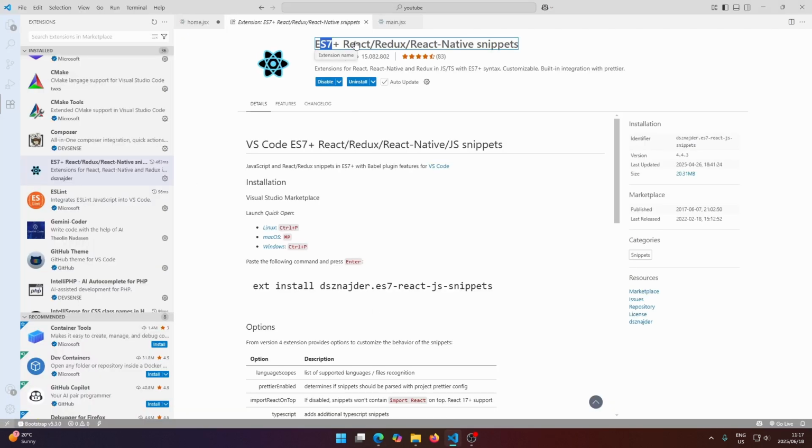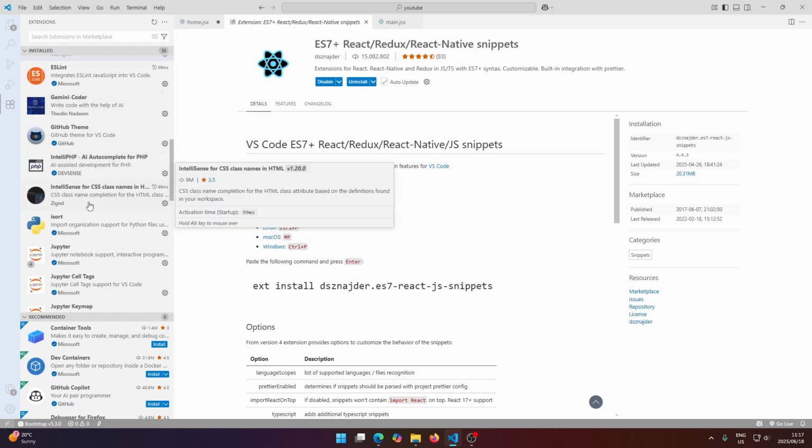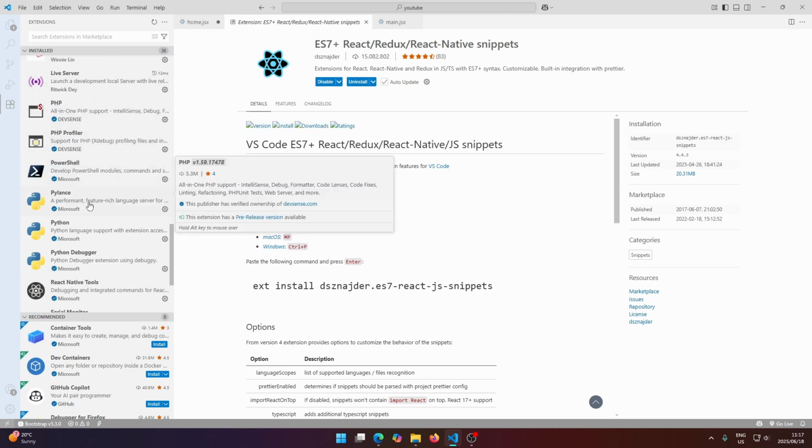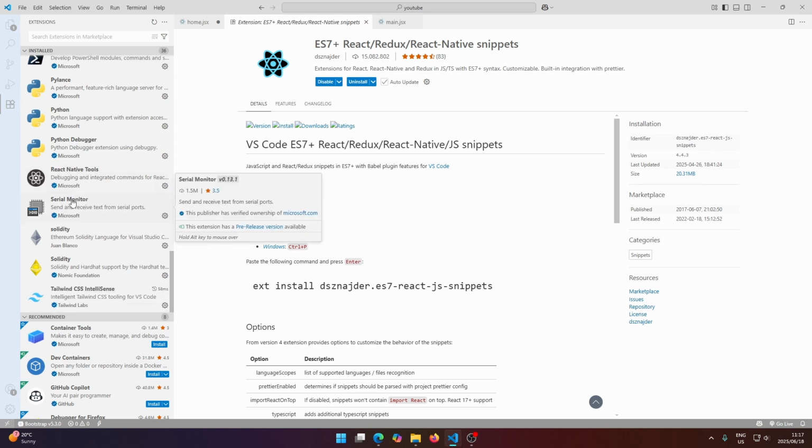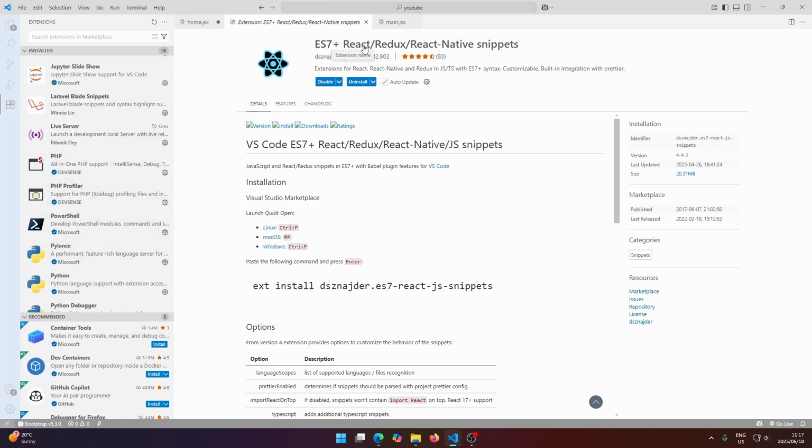I accidentally clicked on something there. ES7 plus React/Redux/React Native snippets. You want to search for this extension and install it. And I think there's another one down here also. Let me just scroll down. Yeah, it's React Native Tools, but that's for when we're building Android apps. So for right now, you don't need to worry about React Native Tools down here. Just get the ES7 plus React/Redux/React Native snippets. It's a long name, so just search it out and you should find it.